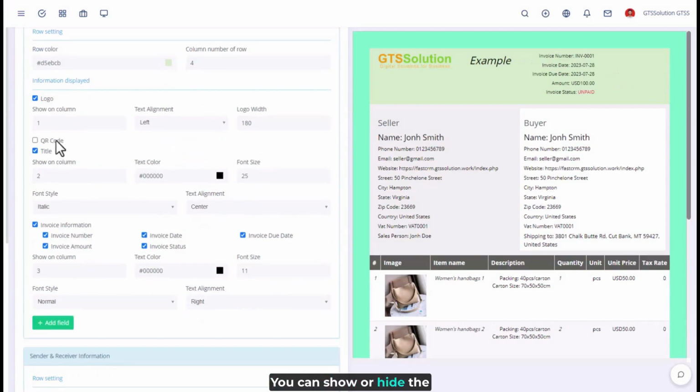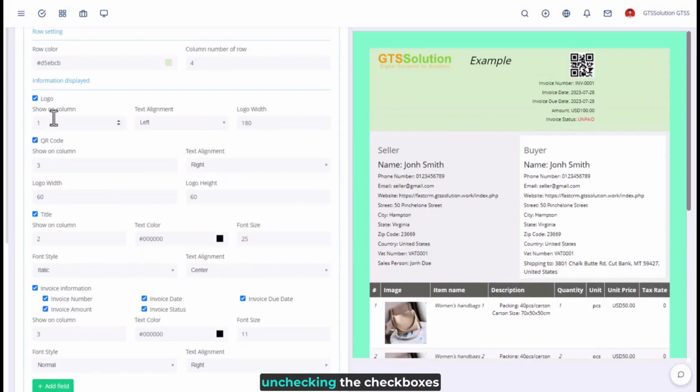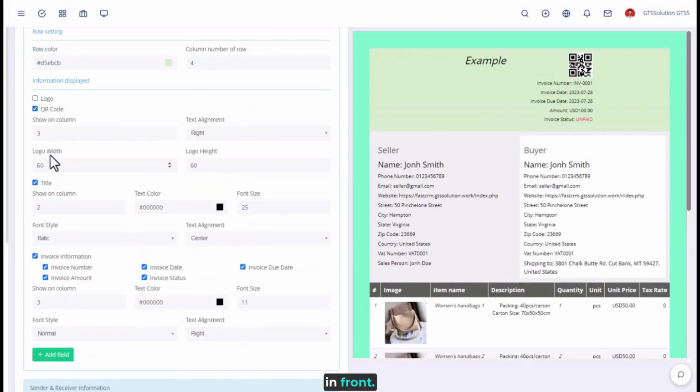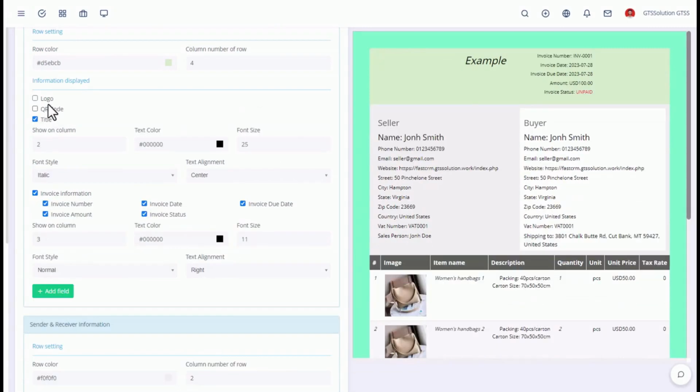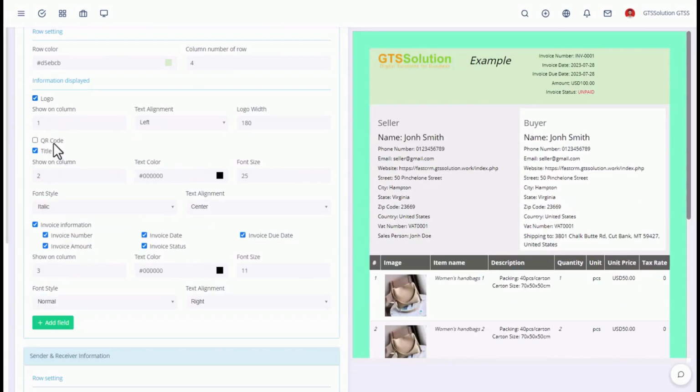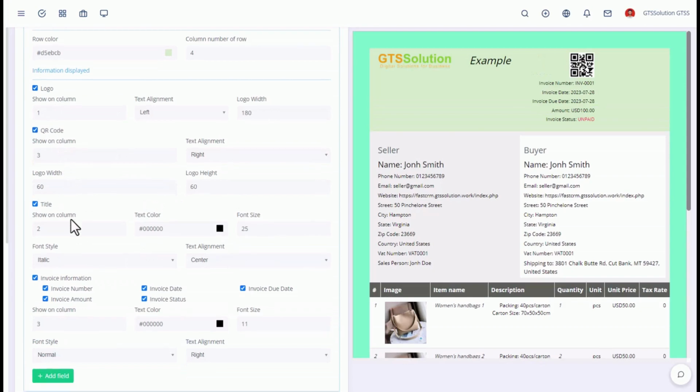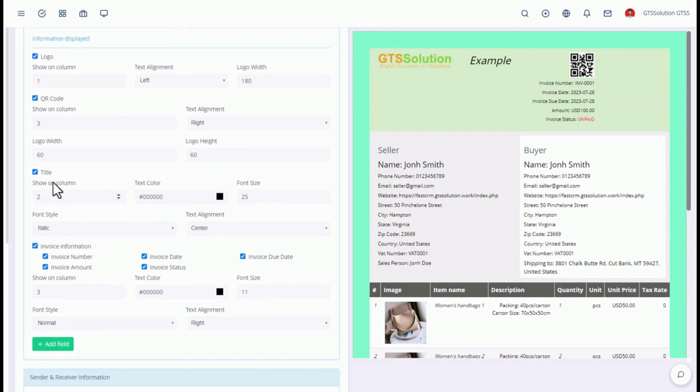You can show or hide the required fields by checking or unchecking the checkboxes in front. Then enter the column position where they should display. Adjust the size, choose text alignment, text color, font size, and so on.